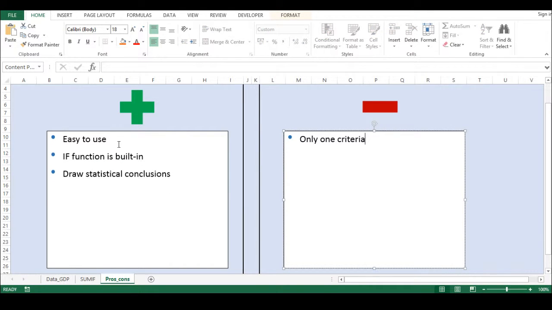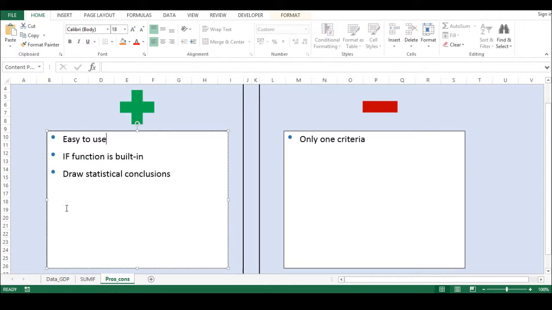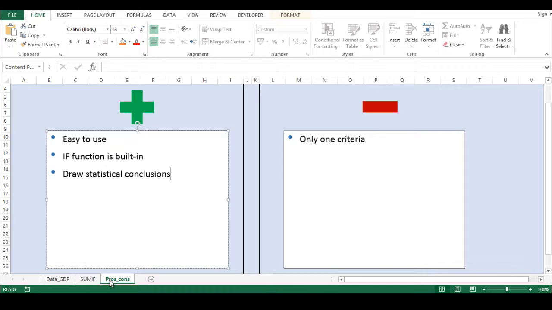If you're checking the pros and cons, just putting them together: for example, it's easy to use, of course. It's only having this range, having a criteria, and then the sum range that you would like to add up. It's a combination of the SUM and the IF function, so on the basis of the built-in IF function, you can sum up some figures, and you can draw a statistical conclusion. I put it there because this is not for summing GDP figures, but rather in statistics or mathematics you can use it with a specific combination of criteria, and on the basis of that you would like to end up with something.